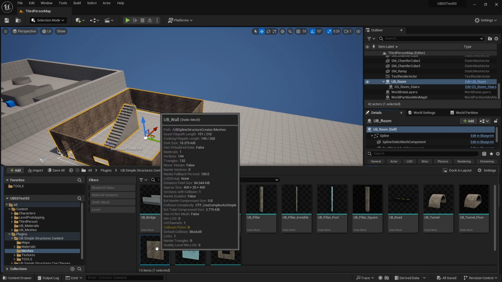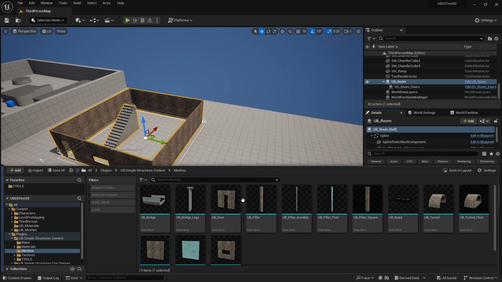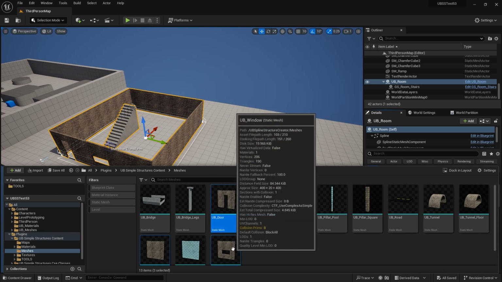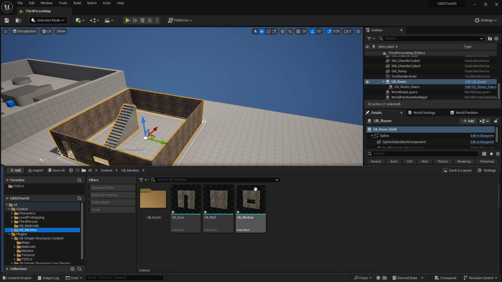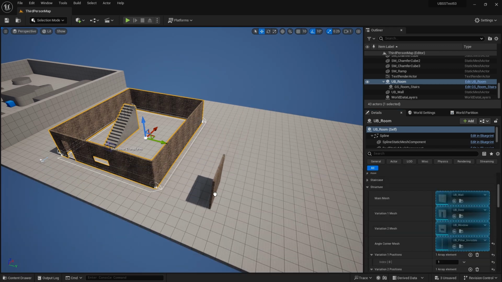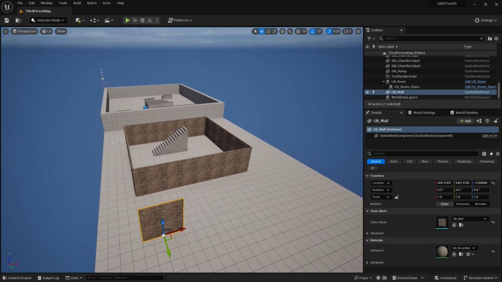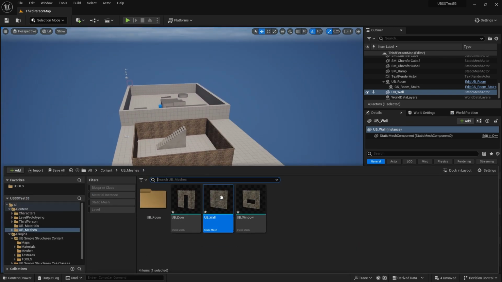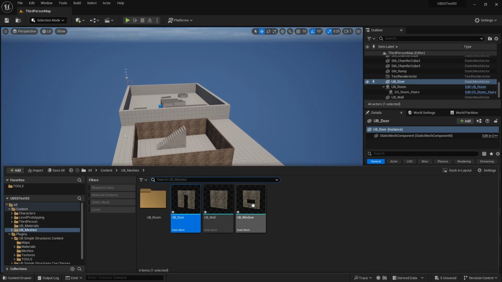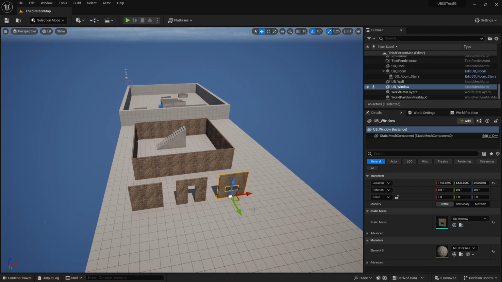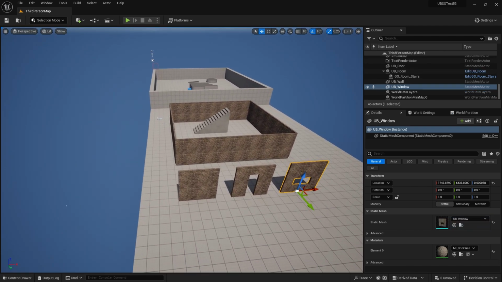So let's go to the wall, control and choose the door and the window and drag these. I've created a folder in my main project called UB Meshes and I'll copy them there. Okay, so now I've got a copy of those three meshes. Let's move around here so we can see the front face. I'm literally just dragging all those three meshes into the level, and the window. Okay. And let's start off with the door.